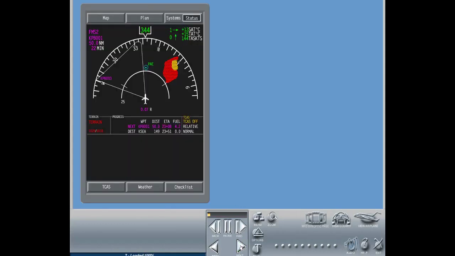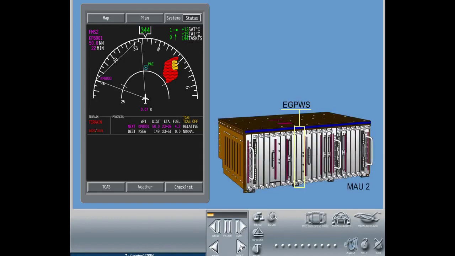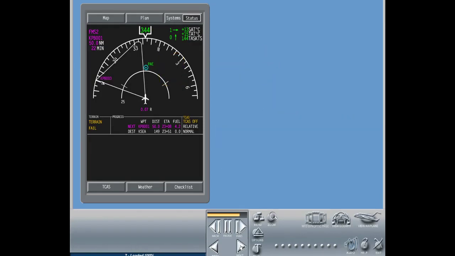In the event of a failure, the EGPWS will generate a message to alert the flight crew. The system uses a dedicated terrain display bus from the EGPWS to present terrain data. If the terrain picture bus has failed, the entire terrain picture is cleared and an amber terrain annunciation is presented.